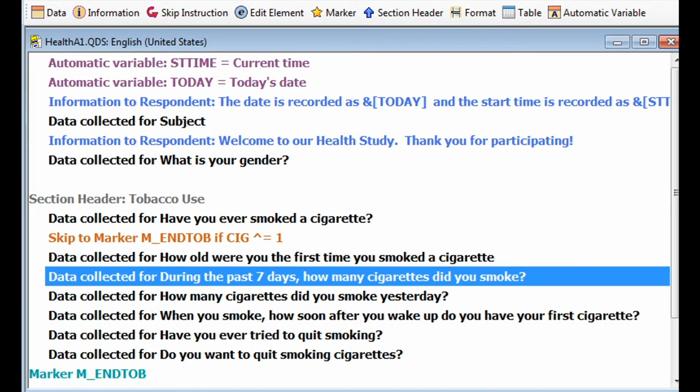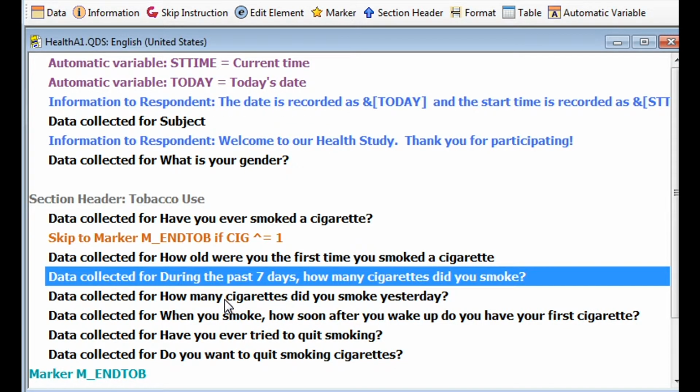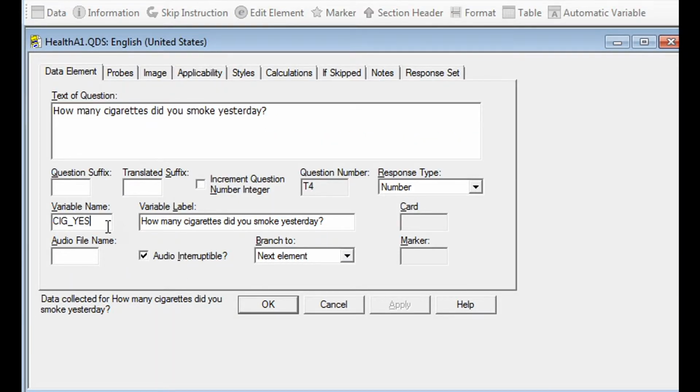In this example, we learn about looping back to a previous response. In the tobacco section of our example survey, we have questions about cigarette use, including the question, during the past 7 days, how many cigarettes did you smoke? Named as follows, and you'll notice that the response type is a number. And then we also have, how many cigarettes did you smoke yesterday? Again, note our variable name and again a number type response.